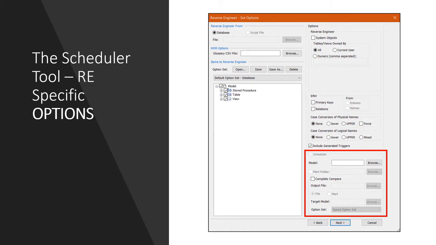It is important to note that models can be either native IrwinDM models or MART models. The complete compare output is produced in an HTML format and can only be a native operating system file.